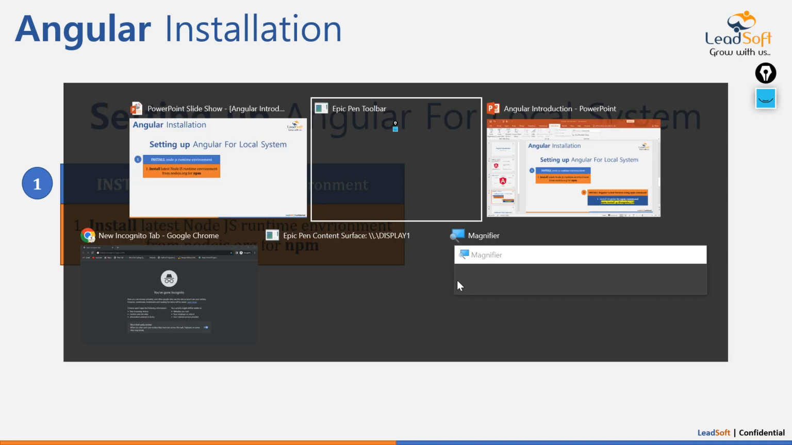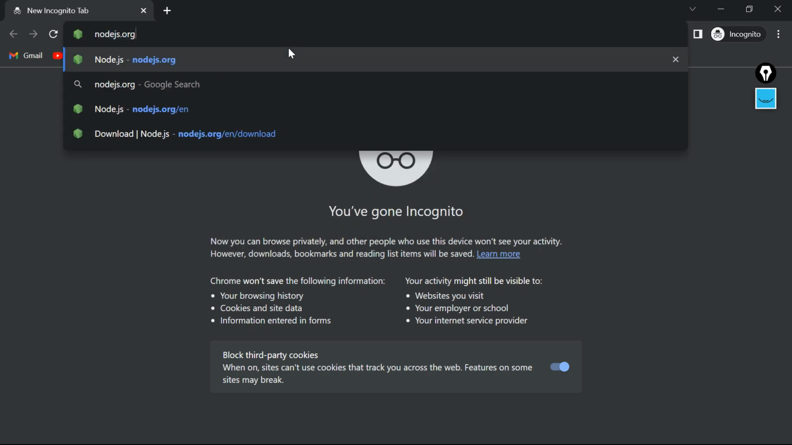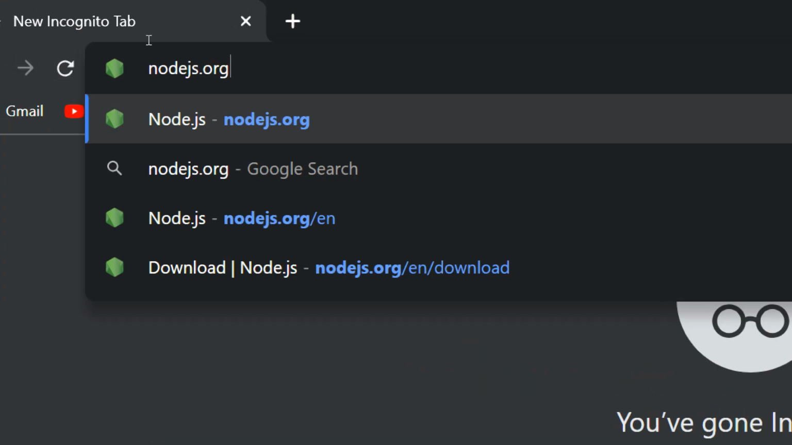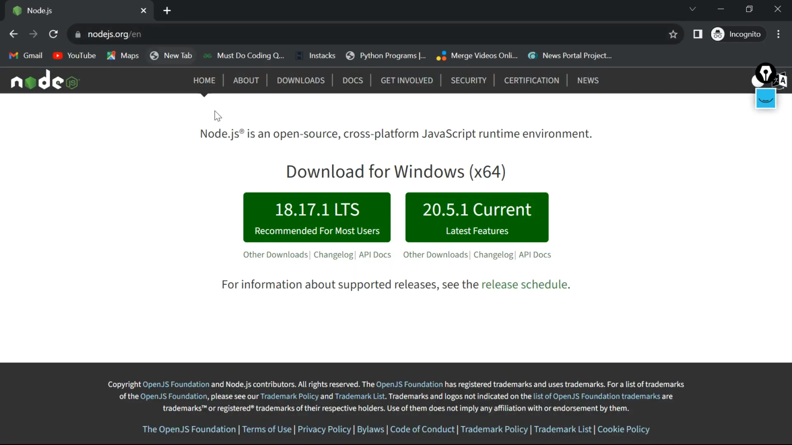So here in the browser, I will search for nodejs.org. This is the link, and using this link you can download. Just hit enter, go to the website, and here you can choose any latest version. On the date I recorded this session, the latest version is 18.17.1. If you are trying it 3 or 6 months later, the version will have changed, but do not worry about that. The code will be the same.